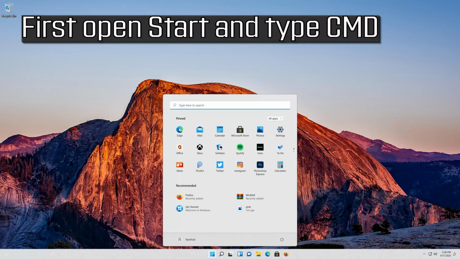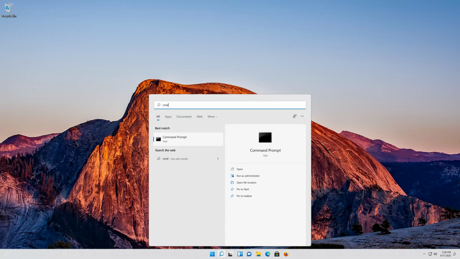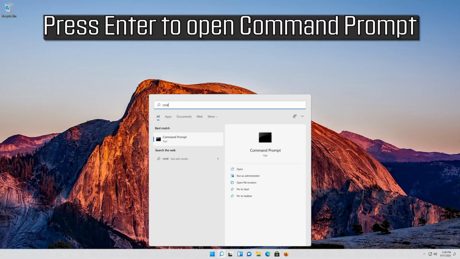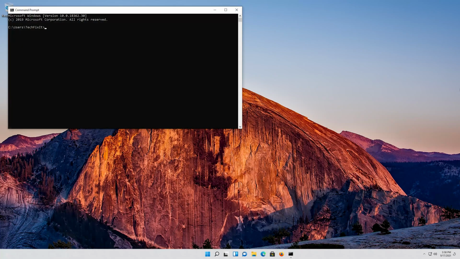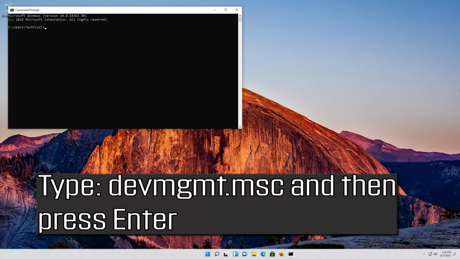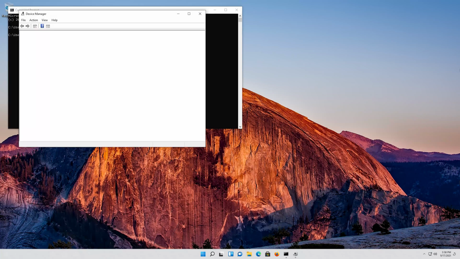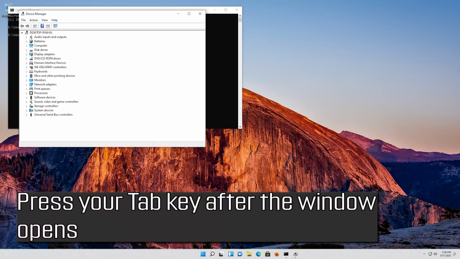If that didn't work, first open Start and type CMD. Press Enter to open Command Prompt. Type devmgmt.msc and then press Enter. Press your Tab key after the window opens.